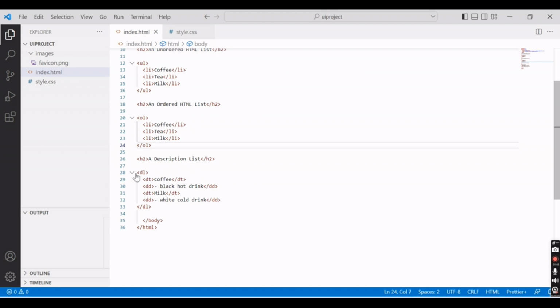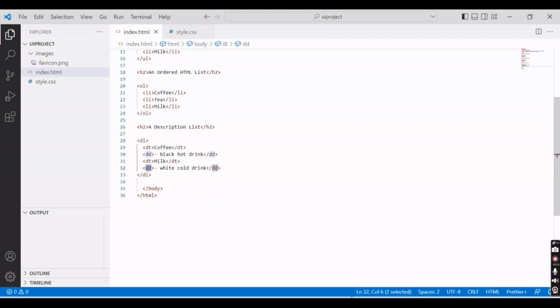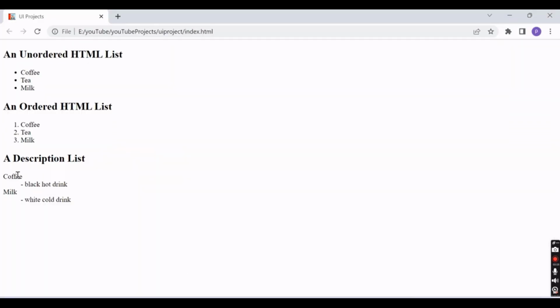The third one is the description list. A description list is a list of terms with the description of each item. The DL tag defines the description list, DL /DL. The DT tag defines the term, the description name, and the DD tag describes each term.